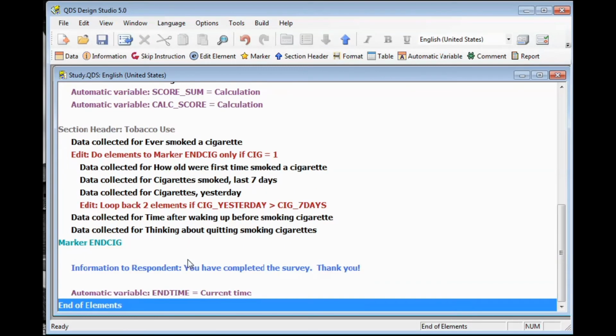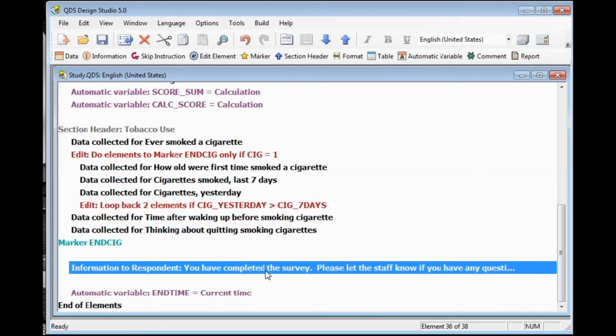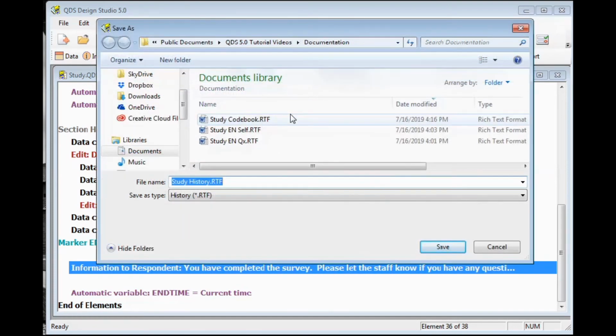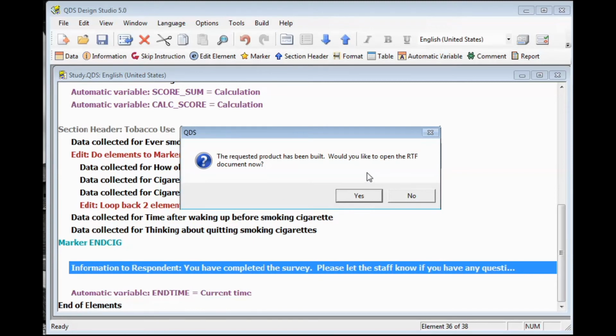We're going to go down and make one more slight change to our thank you information element. We've added some additional text there, and then we will select OK. Next, we'll produce our change history by going to Build and then Change History. This will bring up our Save As dialog box, and you'll notice that the file name does include the word history in it, and then we'll click Save. And QDS will just ask us if we'd like to open the report now, which we will go ahead and do.